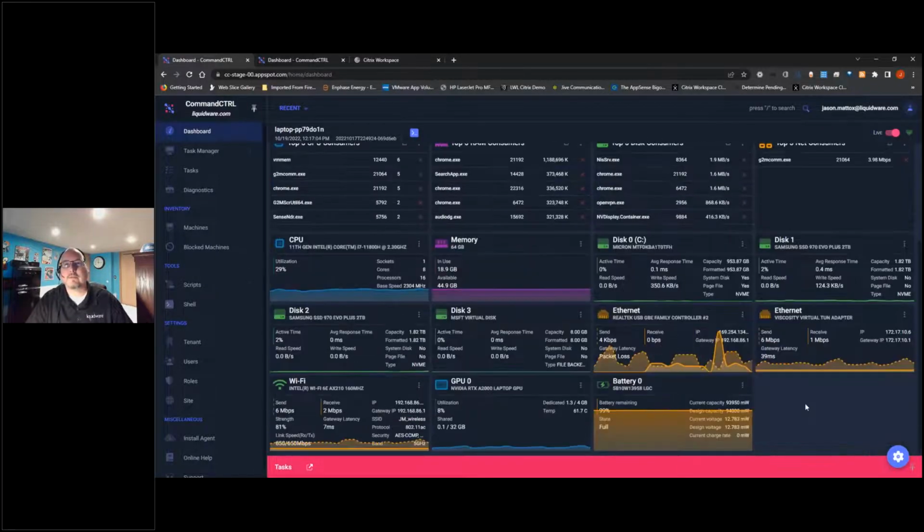If I scroll down, I get a few more metrics as well. I've got a couple different NVMEs in this laptop. I can see that. I can see there's a primary one that's actually doing most of the work. The other ones are secondary drives. I've got a C drive here.